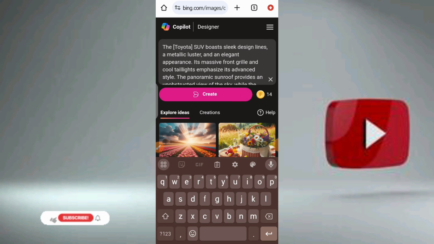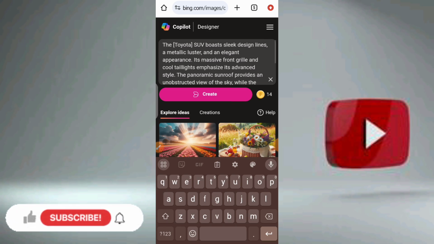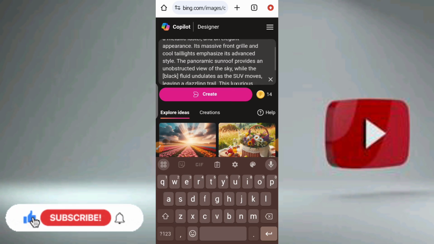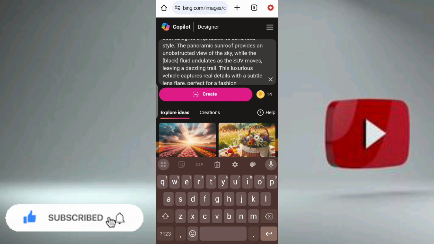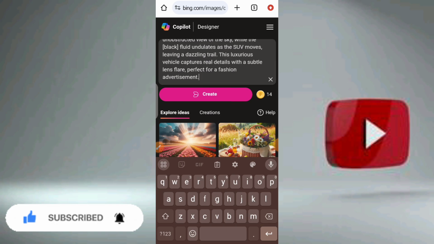The Toyota SUV boasts sleek design lines, a metallic cluster and an elegant appearance. Its massive front grille and coattail-like emphasize the advanced style. The panoramic sunroof provides an unobstructed view of the sky, while the black fluid undulates as the SUV moves, leaving a dancing trail. This luxury vehicle captures real details with a subtle lens flare, perfect for its fashion advertisement. Then click on Create.